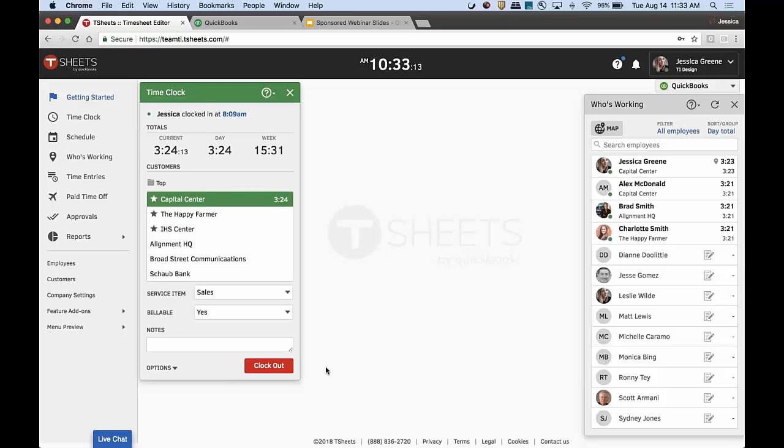That clocks them in that second, and at any time that employee can see how long they've been working that day, that week, and on that particular task. They're also able to switch from job to job throughout the day. They just hit the switch option, and that switches them from one job to the next. So at any time, Tsheets is tracking where they're working, what they're working on, how long they've been working on that particular project, and how long they've worked total that day and that week for overtime purposes.